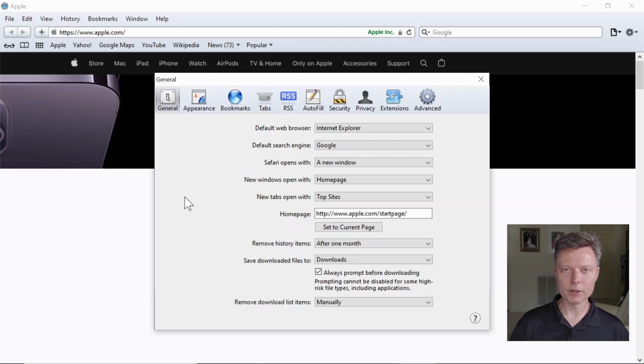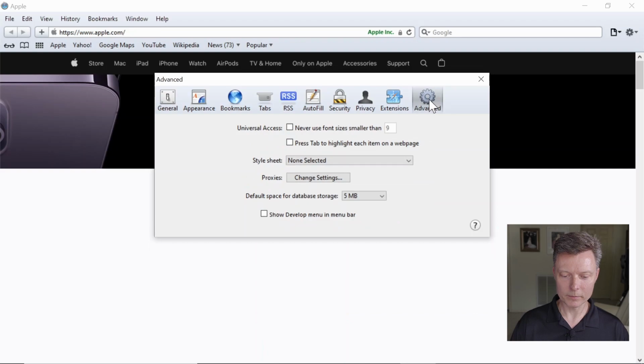And then it'll probably open up with the General tab. And so we want the tab all the way to the right, and that's the Advanced tab. It has a gear icon, so click that. And then down towards the bottom of this tab, you'll see this option, Show Develop Menu in Menu Bar. And as soon as I click that, watch up here and a Develop option will pop up right in the browser's main menu.